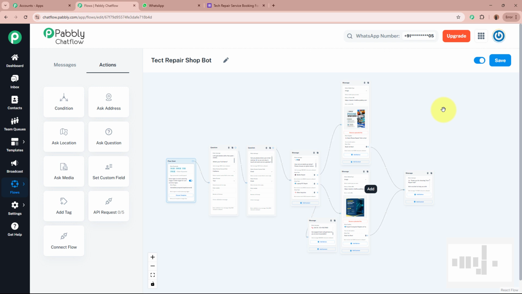Okay. And that's how easily you can build a WhatsApp chatbot for your tech repair shop using Pabbly Chatflow. And the best part is you do not need any technical background to get started. And to help you out, we are giving 100 free credit points to test your chatbot in real time. So go ahead, sign up on Pabbly Chatflow and build your own automation today. Your customers will thank you later. So this was it for this video of creating the bot for our tech repair shop.